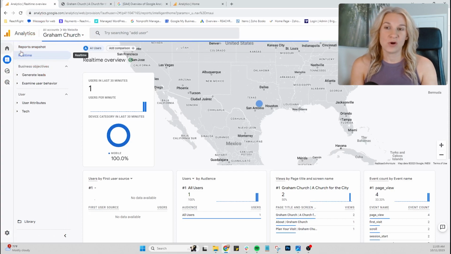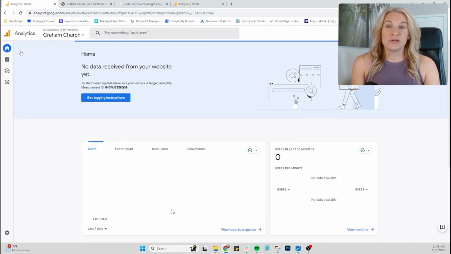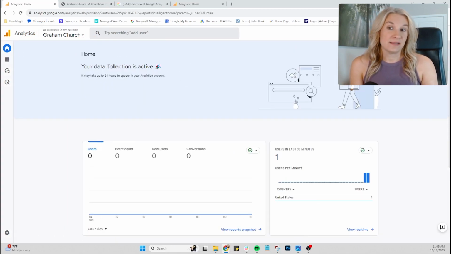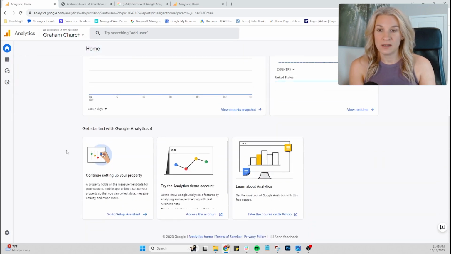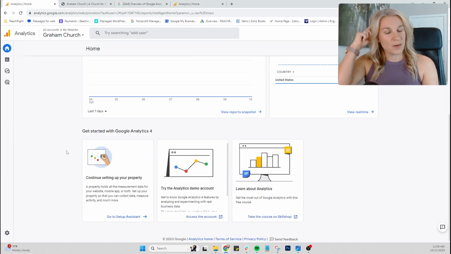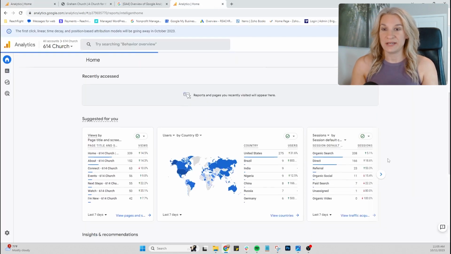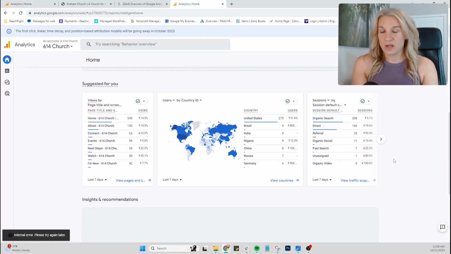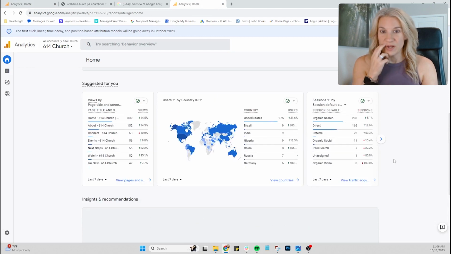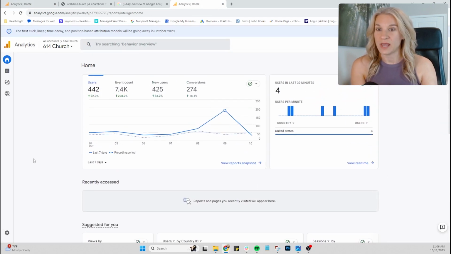If we go back to the home page, you can really start diving in. So now it's saying data collection is active. Sometimes it'll say it takes about 24 hours to appear, but as you just saw, we're already tracking. It's gonna take a couple of days or at least 48 hours to start getting some data like you see back here on this homepage. This obviously has been collecting for several months, so we have stuff to go back and look at.